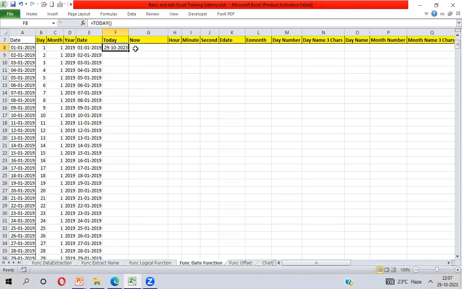Now I want to take today's date with a timestamp. Timestamp means, as of now, what is the time? So you need to apply the NOW function here, bracket start, bracket close, enter. Now you can see you are getting the time. If you want to pick the hour from NOW, you need to apply the HOUR function here. Take reference of this, bracket close. The hour is 22, so your output will be 22.